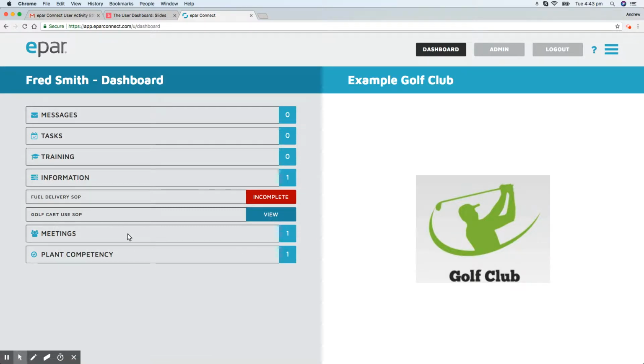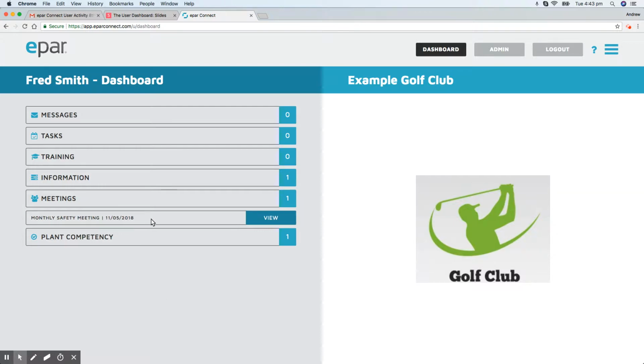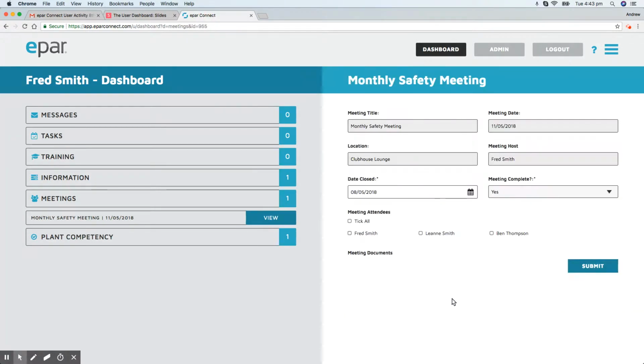All right, meetings. Now meetings is where you've been invited to attend a meeting. So you click on meeting view here, and then you can see the details associated with that meeting here. So it's a monthly safety meeting. The meeting date is on the 11th. It's in the Clubhouse Lounge, and the meeting host is Fred Smith. So you're the meeting host in this case.